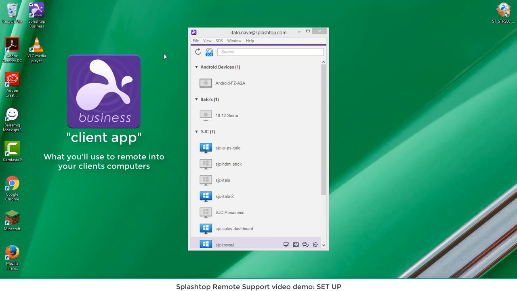The Splashtop Business app can be downloaded and installed on any computer, tablet, or smartphone device that runs on Windows, Mac, iOS, or an Android operating system. And you will also be able to use a Chrome web browser to initiate a remote session.